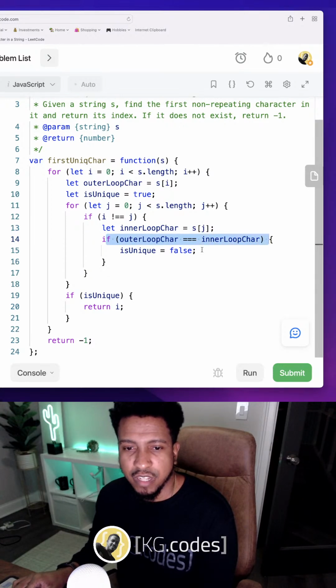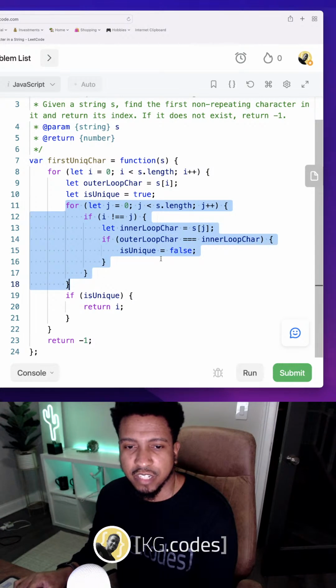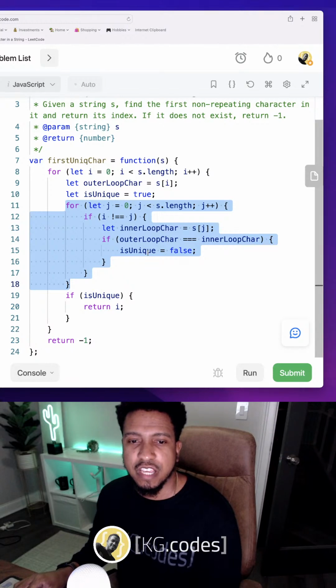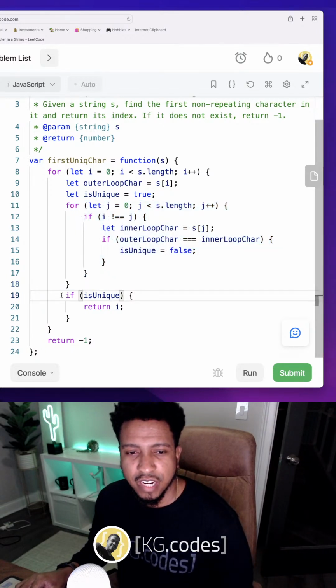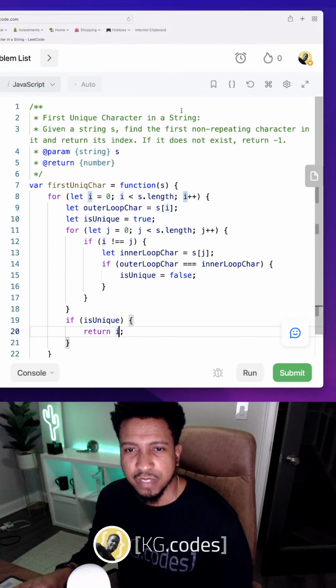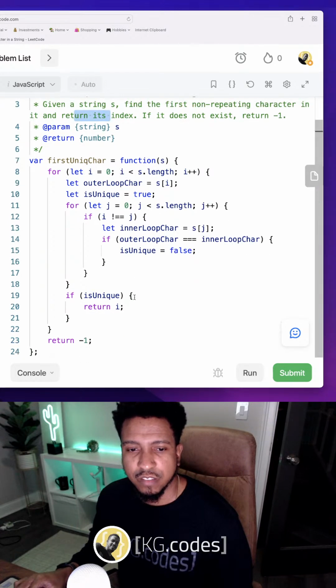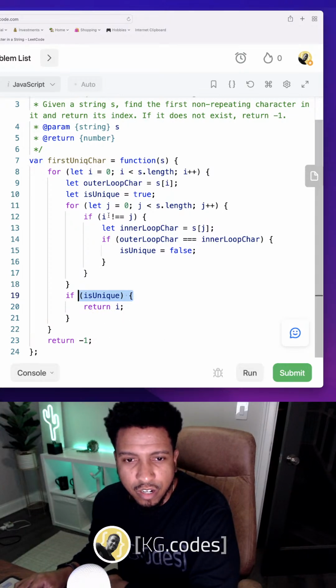If they're equal, then I know that this character up here is not unique. So I change is unique to false. And then after I loop through all the rest of the characters, I've checked all the characters to see if it's not unique. Then I say if it is unique, then since I'm looping through these in order, I know it's my first unique character, and I need to return, like the problem says, the index. So I'm going to return the index of the first unique character. And so I think that works.